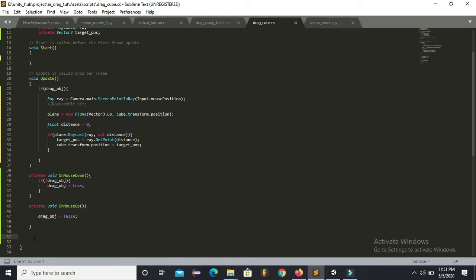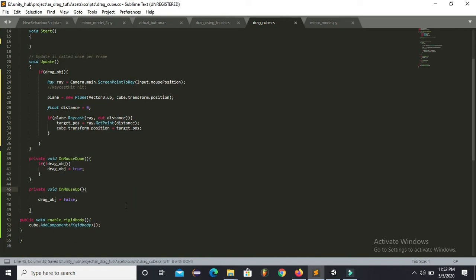One thing also you have to do, like we will create a function which will assign a rigid body component to our game objects. So now the rigid body component will be added to the game object. So now back to the Unity.